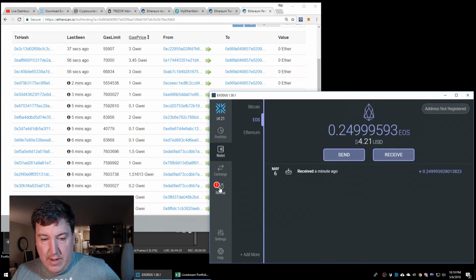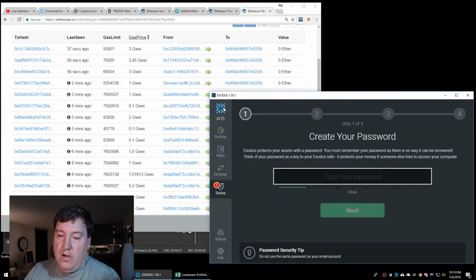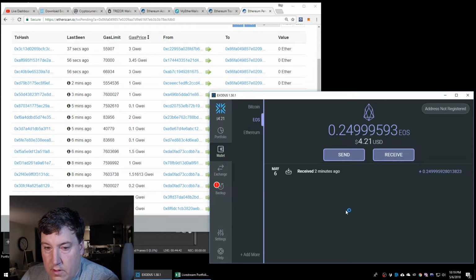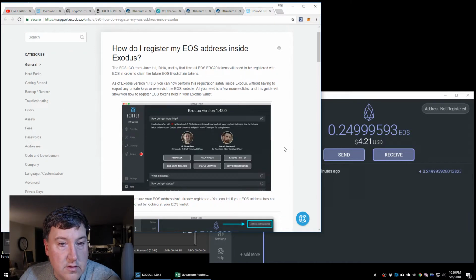This is saying we should back it up or create a password. I'm going to deal with that later. We have it secure already on the paper wallet that we restored from. I don't know what that is. Okay, so there's our EOS. We've got 0.24 and it says not registered. How do I register?